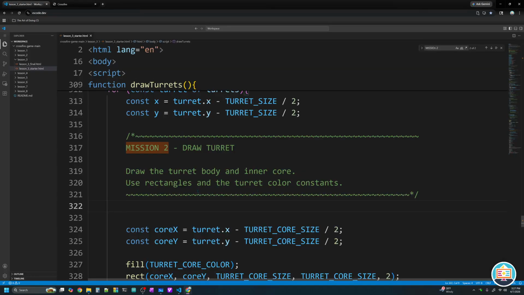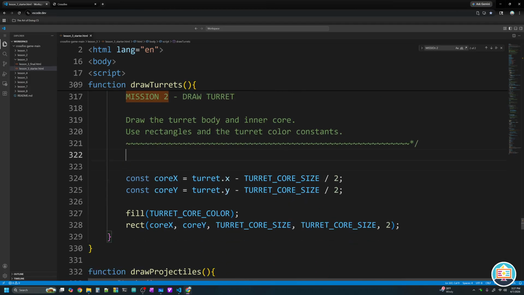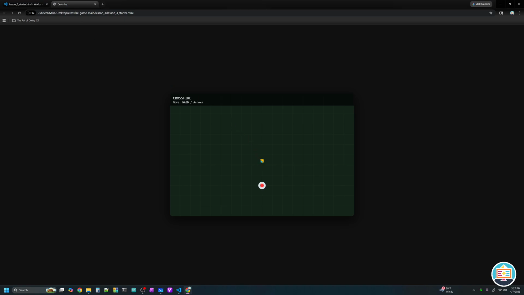But when we draw a rectangle, the rectangle function needs 4 pieces of information. So if I look right down here, we're doing it for the core, right? We put paint in our paint bucket for the turret core color, and then we're drawing the core. Core X and core Y are the X coordinate and Y coordinate of the top left corner of the turret. That's what the rect function requires. So right now, I only know the center of the rectangle, so I've got to do a little bit of math to give me the left side and the top.